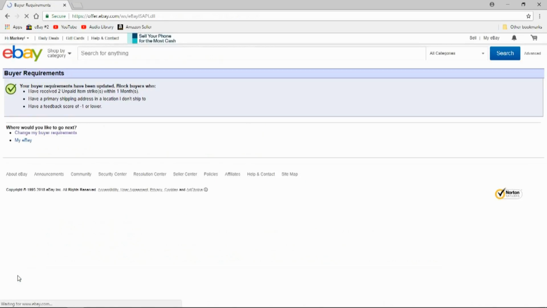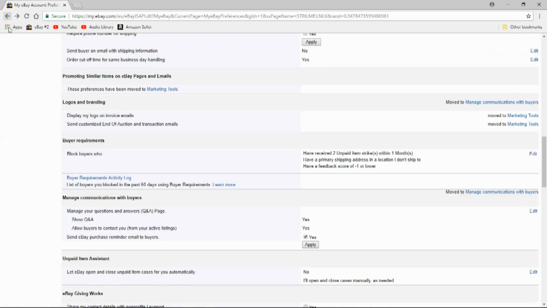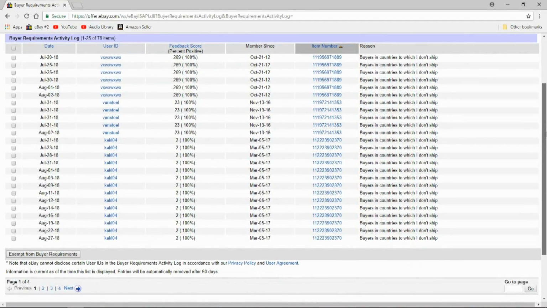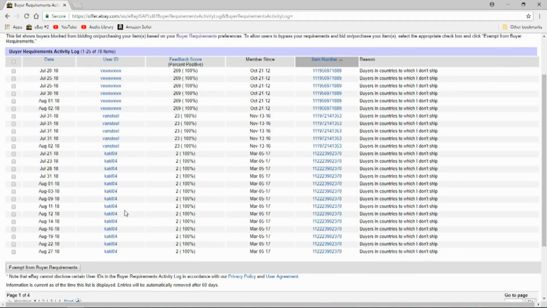So anyway, let's just get out of there. We're just going to back up and look at the preferences again. Again, site preferences. That's what I would do. I would look into here very closely. You can also come here and look at this, buyer requirements activity log, and it's going to tell you everybody who is blocked from bidding on your items or making an offer. It's broken down by day of the week, and it goes back a couple months.